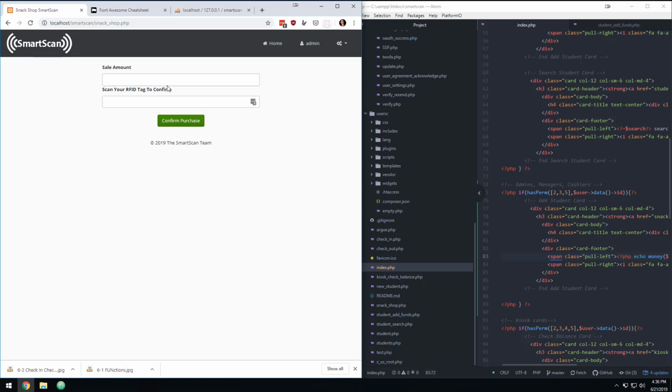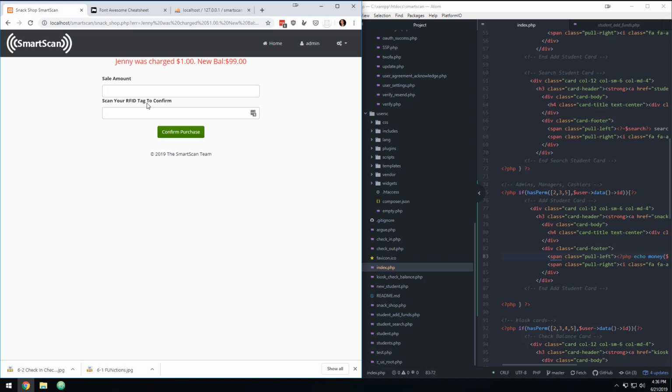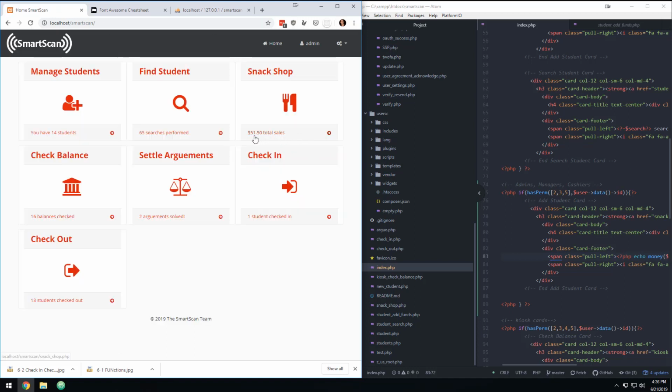So if we go to the snack shop and we sell, let's say we take $1, because I don't even know how much money is on each of these things, and I scan it. So Jenny was charged $1, so she's balling. So we can go $50 and then come here and charge that. And now Jenny was charged $50. So if we come back to our thing, we'll see that we have $51.50 in total sales.